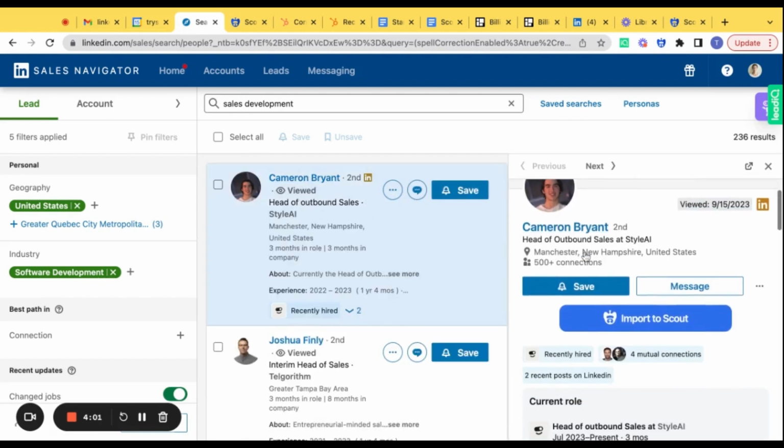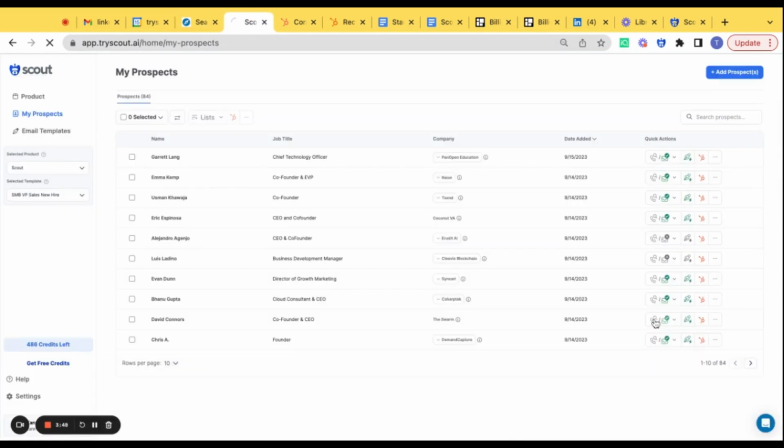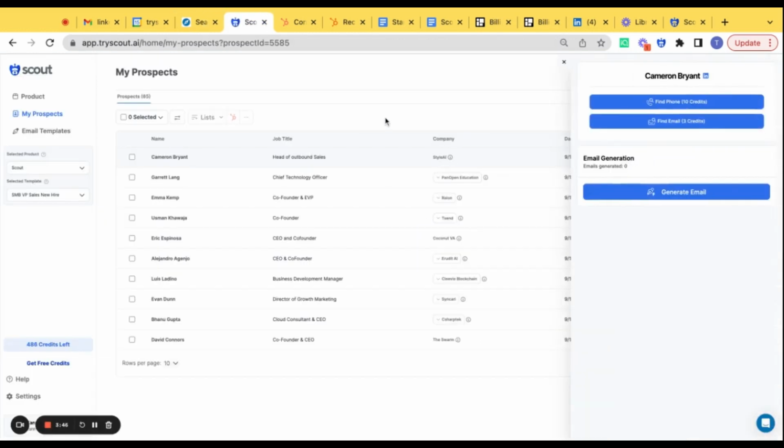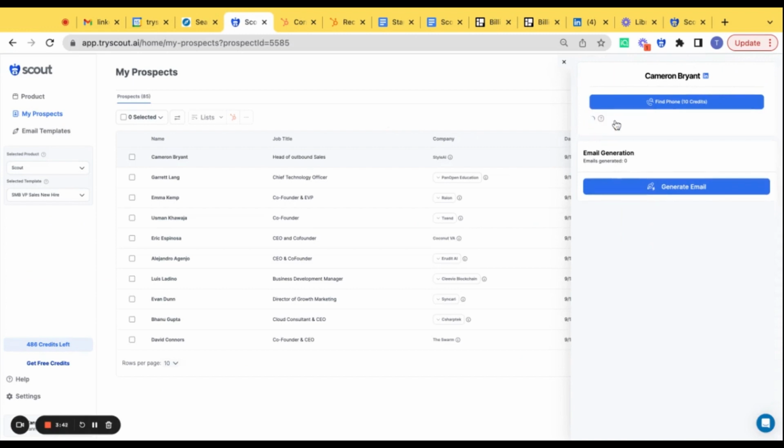When I click on Cameron, you'll see that there's a big blue import to Scout button here. If I click that, what it does is it takes his profile URL and also his company's profile URL, and it imports all of that information into Scout. And we're going to use that to find his contact information and personalize outreach. So here, you'll see that I can easily click to find his email once it takes me into Scout, and I can click to generate an email as well.